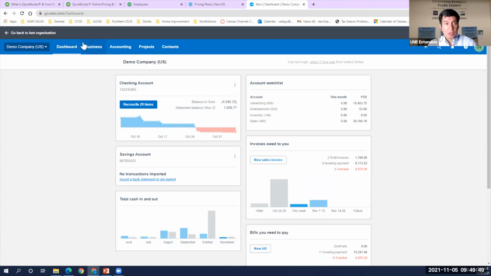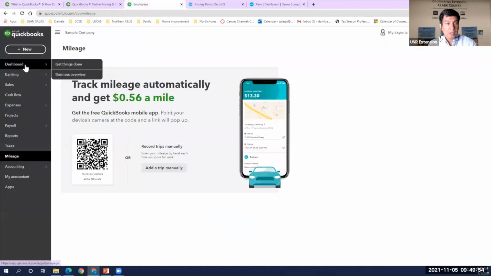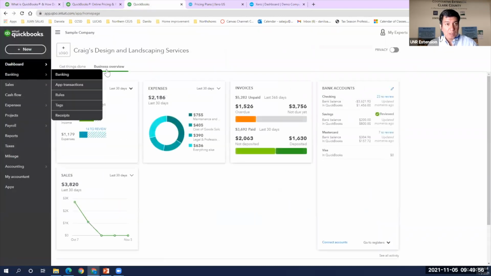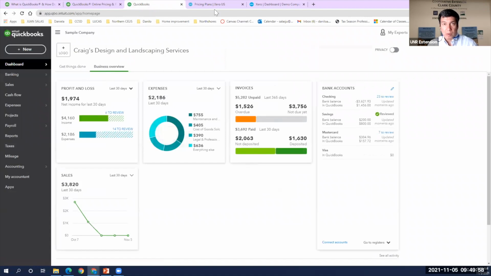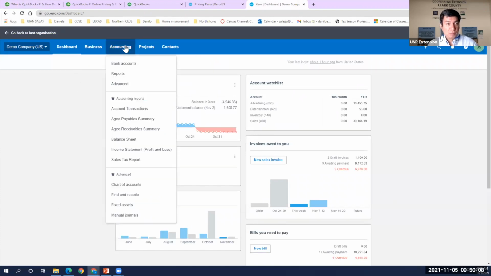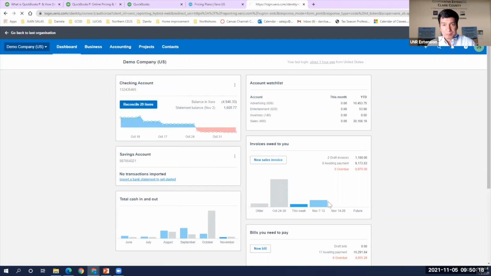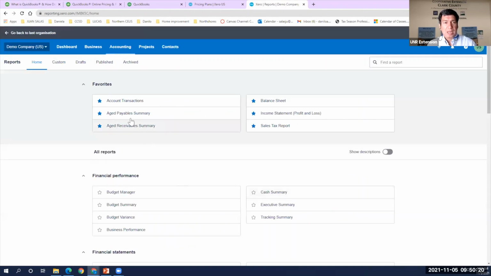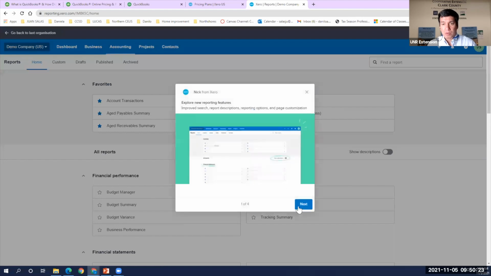Remember that in QuickBooks, we had, let me see if I can go back right here. Remember, this is QuickBooks. This is Xero. Accounting. The menus are very similar, but they have to make it different. You have your certain reports. The reports are very similar to QuickBooks.